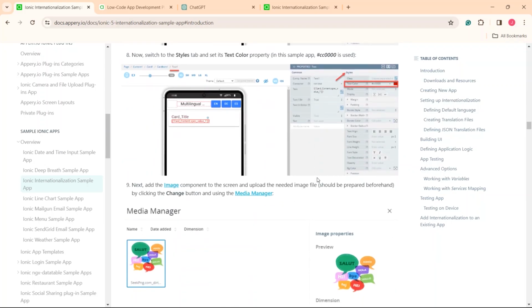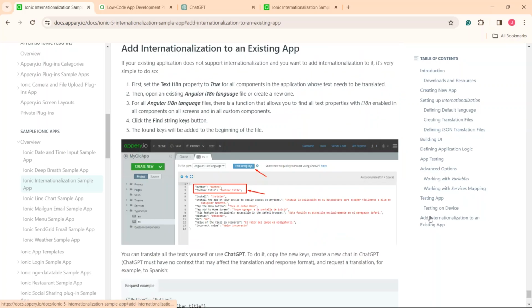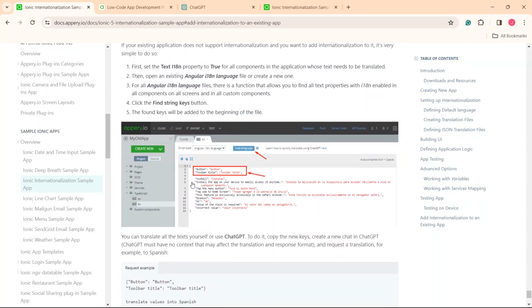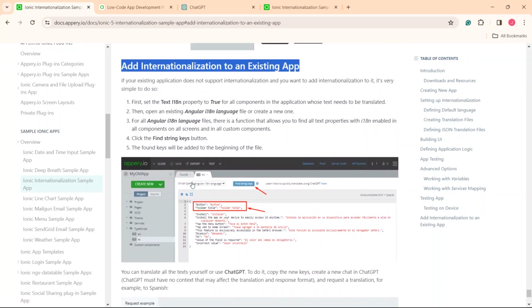Of course it is. And even more than that, with Appri.io, adding internationalization to the existing app is a matter of minutes, not days. Let's now see how it works.